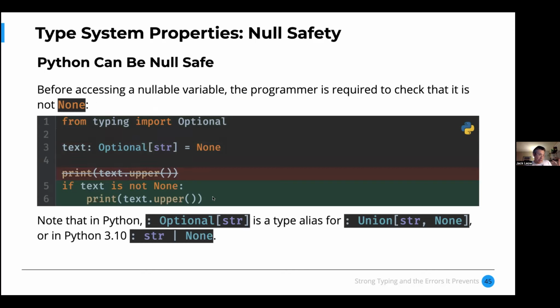Like I said, in Python, there are multiple ways of declaring something as optional. Optional is really just syntactic sugar, a type alias for a union of string or None. And starting with Python 3.10, instead of union of string or None, you can also do string pipe None, which is basically the same thing. And this is how TypeScript does it as well.